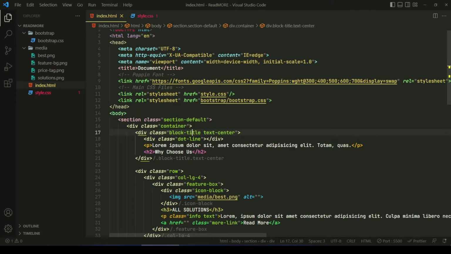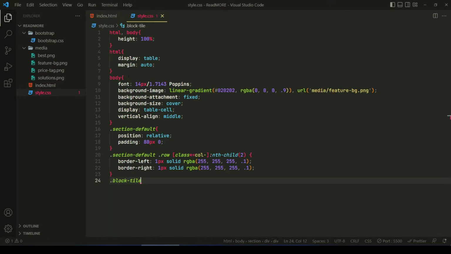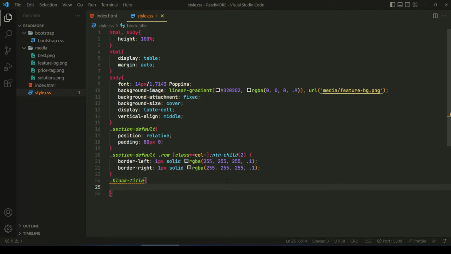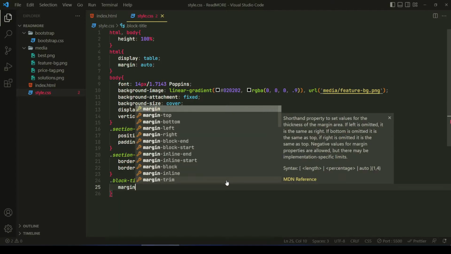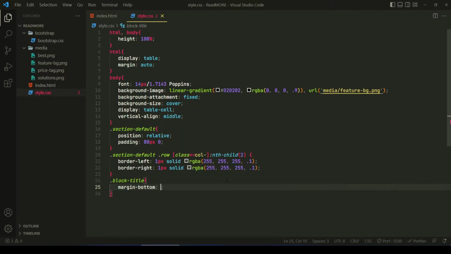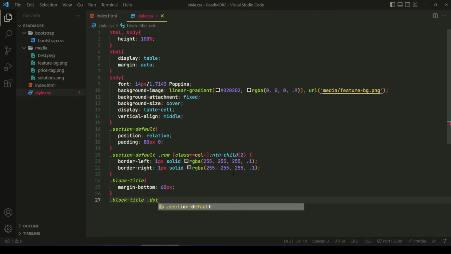And then we will now be calling our block title, this one, the block title here, and in curly brackets we'll be writing margin-bottom 60 pixels. So after this, below block title, we are now calling dot line.